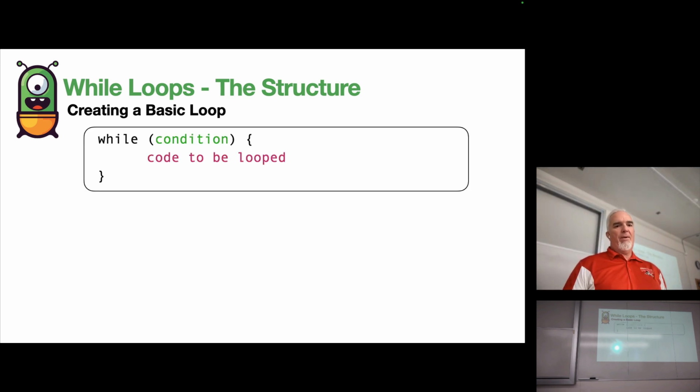So what we have here is some other condition, some random condition that is external to the loop, and then we have the code to be looped inside. So it basically says while condition is true, let's execute that code.